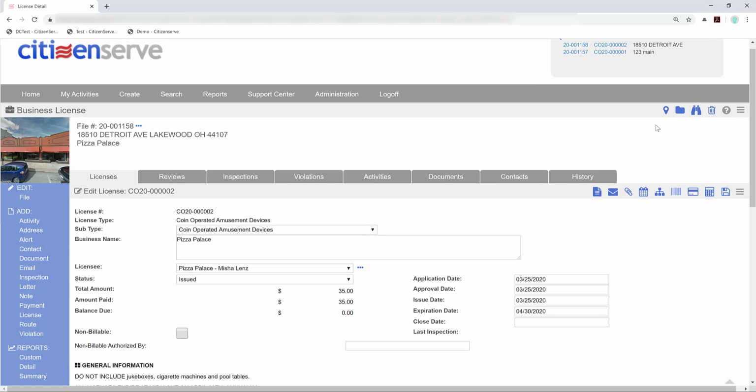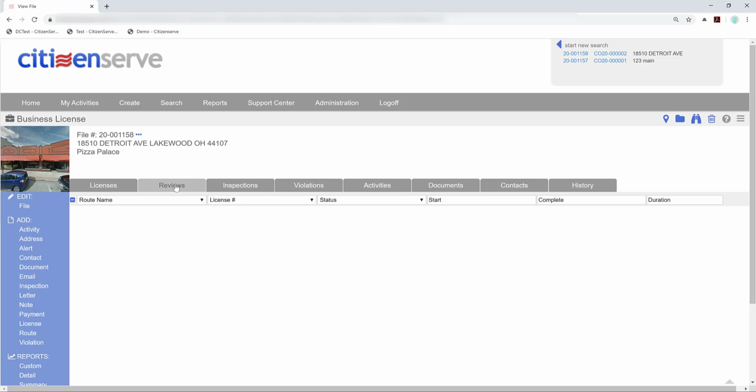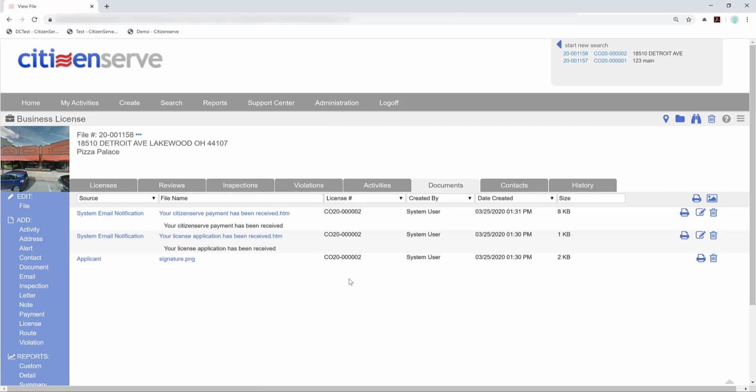Scrolling up to see the other tabs that are available, we're able to set up permits with or without a review route. In this instance, no review route was created. On the Documents tab, we can see a history of all the documents that were created. So first was the signature that we added to our application. Then there was the system-generated email that showed that our application had been received. And then finally, the email that came out that included our license information.